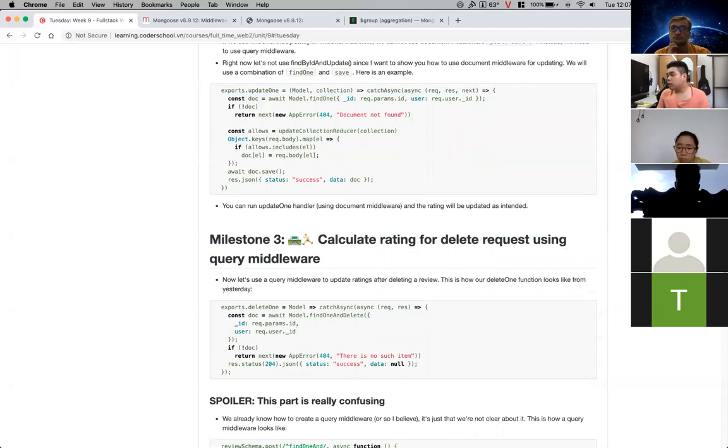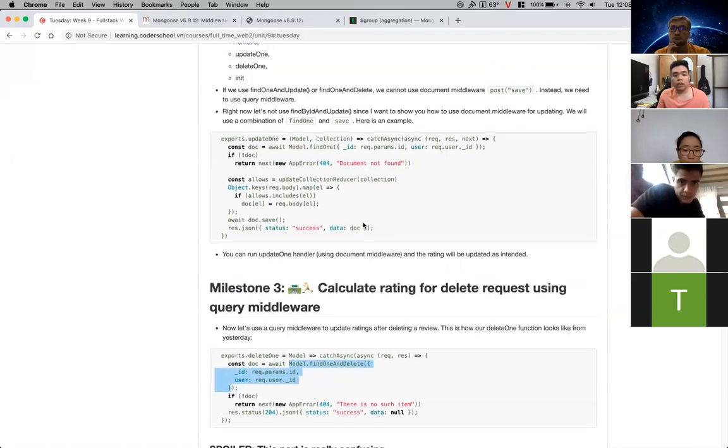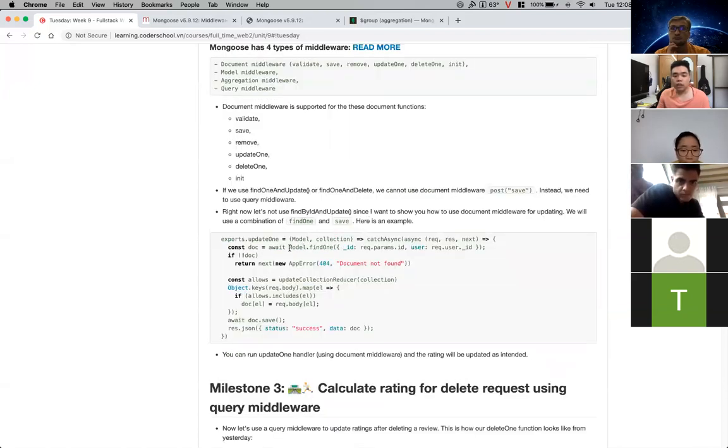What does it mean that this refers to the query? This refers to the query. Model.findOneAndDelete, the whole thing here is a query. Await here means you execute this query. The whole thing here is a query. This one is also a query. findOne is also a query.